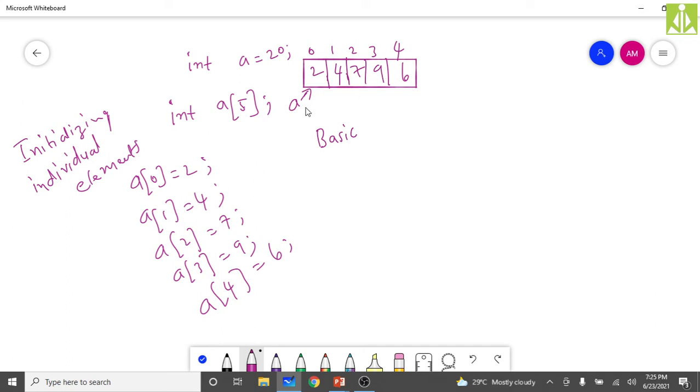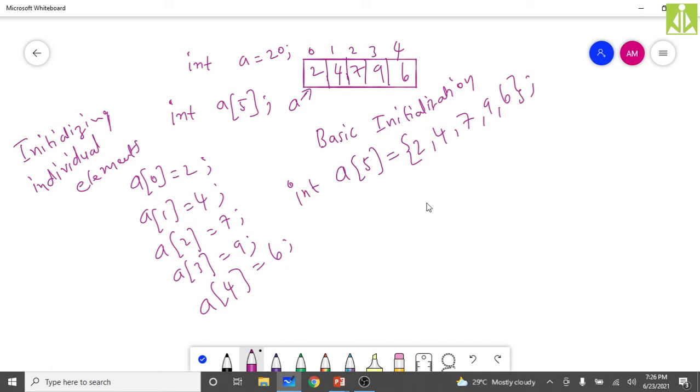We can pass all values like a set over here. Maybe you know the meaning of a set from mathematics: it is a set of values. So how do we do basic initialization? Take the array, first do the declaration, that is the array name followed by the size. I want a of 5 as the size, int a of 5 equals, and here I want 2 4 7 9 6. Now what will happen? You will get memory for 5 elements, and it will initialize 2 4 7 9 6 like this. This is your index 0 1 2 3 and 4. This is basic initialization. All elements you have to pass like a set.